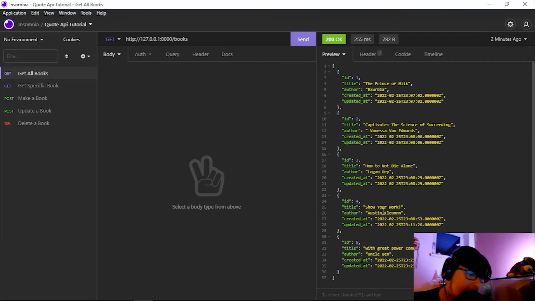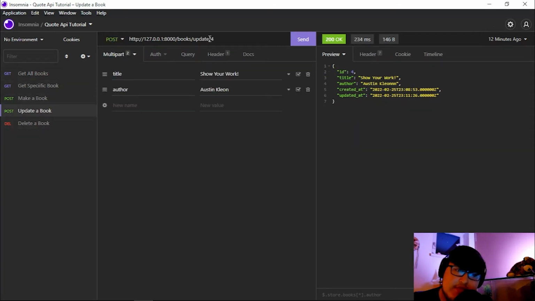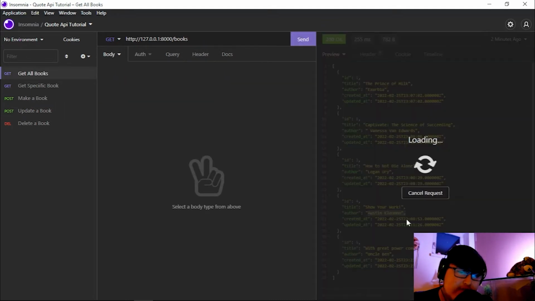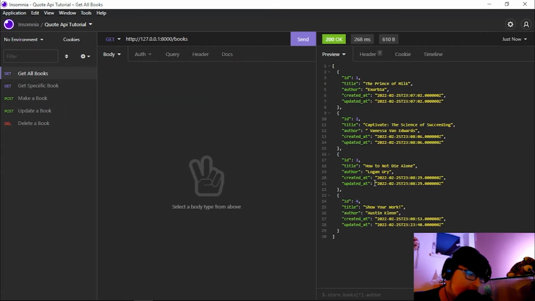Somebody who entered the books has misspelled the author's name and wrote Austin Kleon instead of Cleon. So let's fix that real quick by using the update method and correcting the author's name here. Perfect. And now if we get all books again, we should see the author's name being spelled correctly, and we missed that with great power comes with great responsibility. Oh, yeah, that's what we're going to be creating.